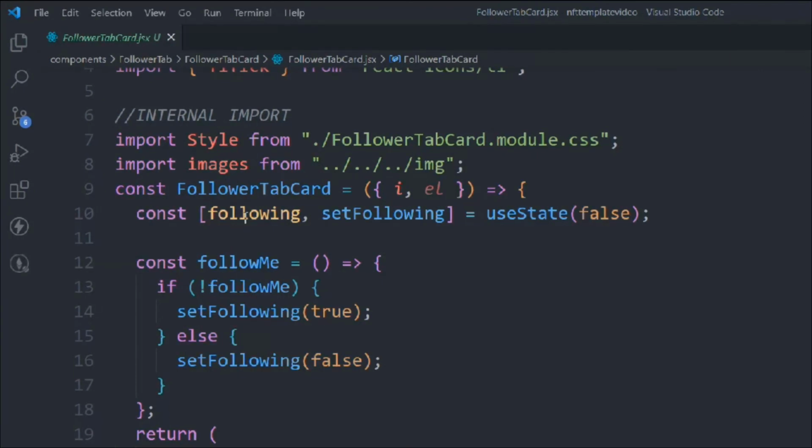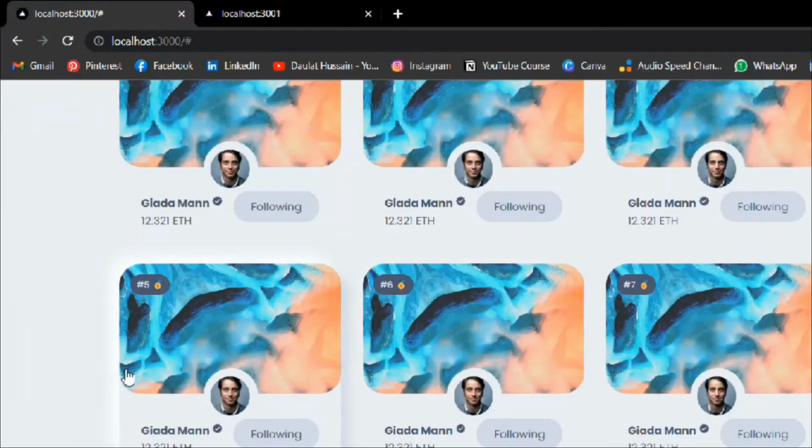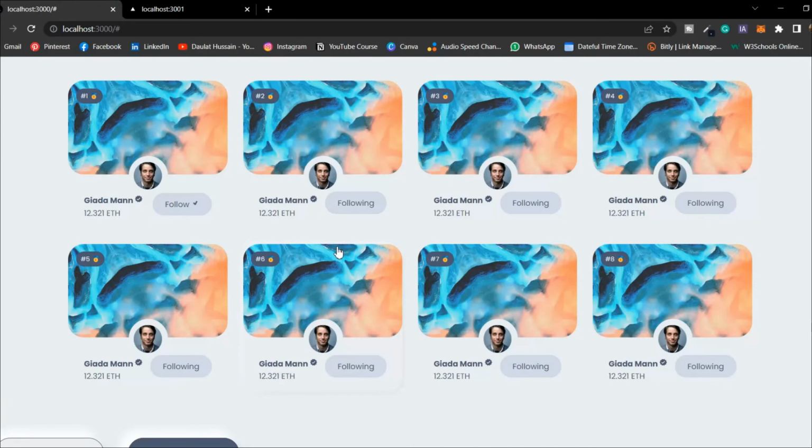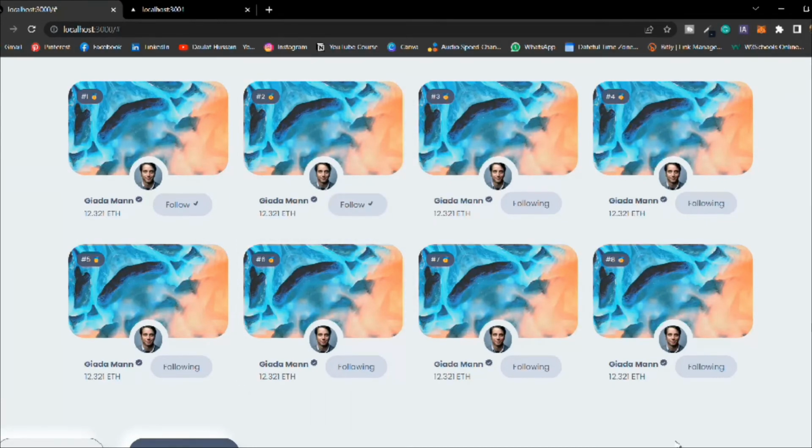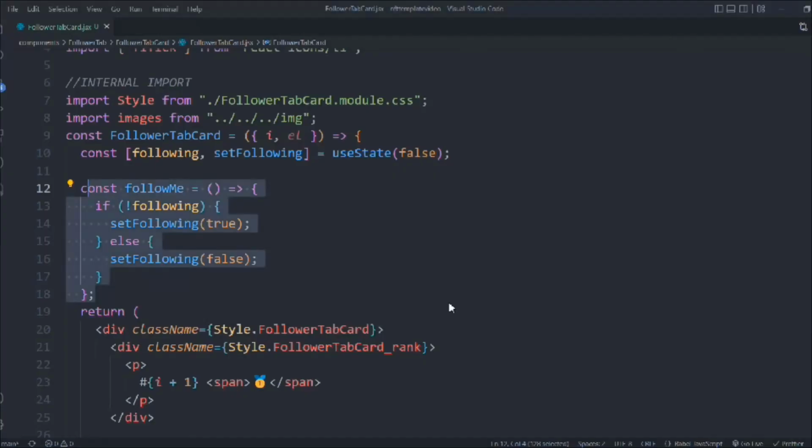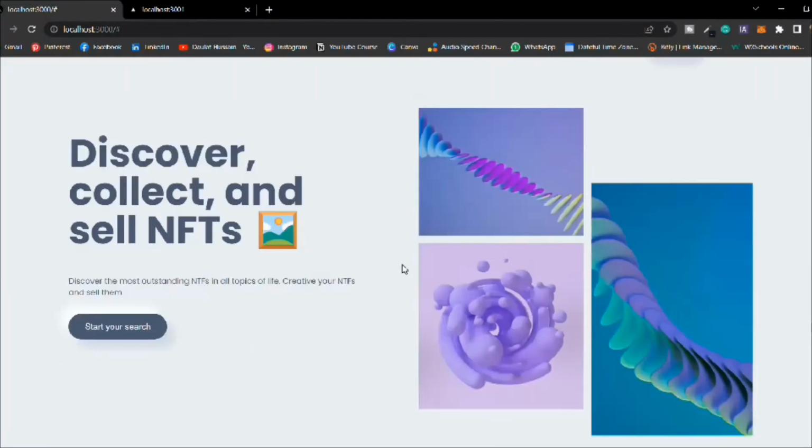So this is the following, and we need to call that following, not follow me. Simply change this to following, and now it's working. So let's come here, and you can see we have this follow, and we can follow, and if we click one more time we can simply unfollow that. So it's working fine.